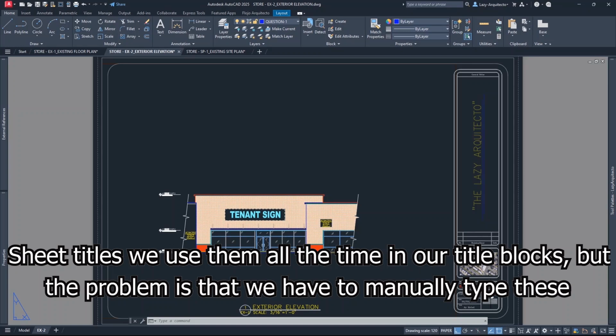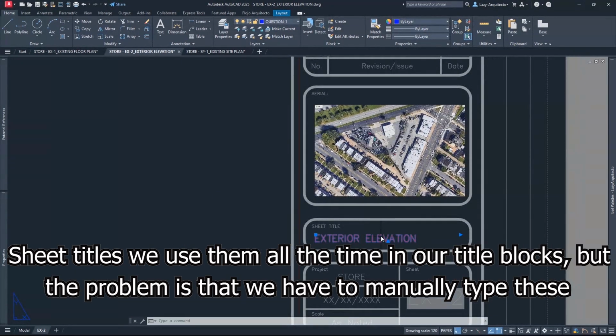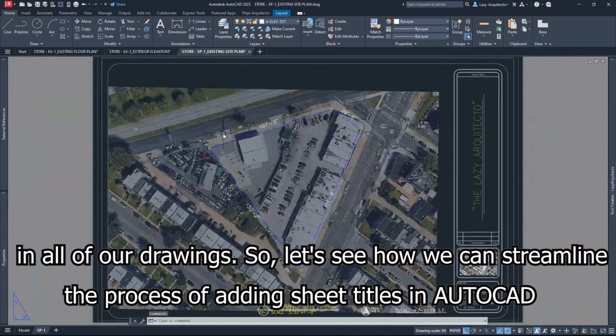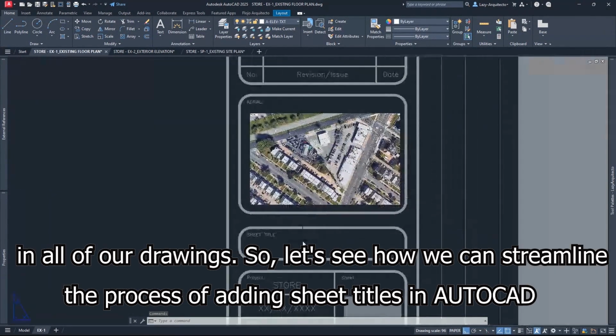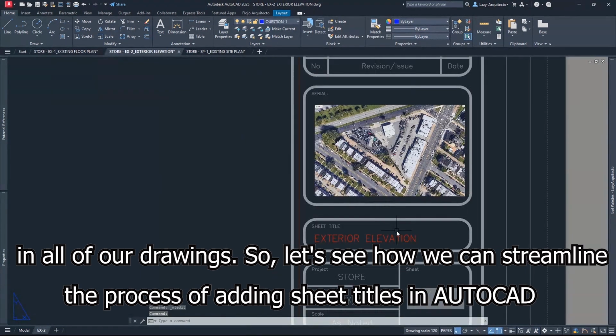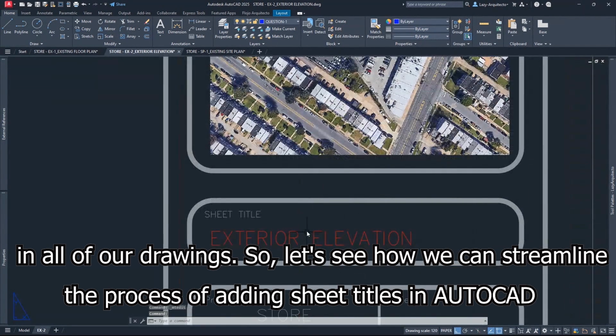Sheet titles. We use them all the time in our title blocks. But the problem is that we have to manually type these sheet titles in all of our drawings, so let's see how we can streamline the process of adding sheet titles in AutoCAD.